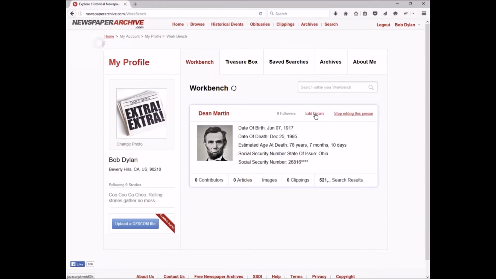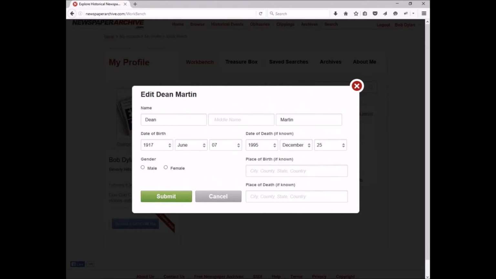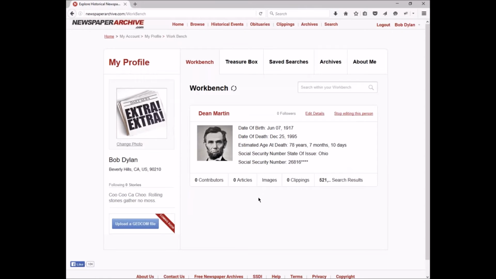I can, for example, click Edit Details, and this will allow me to assign gender, correct names, and other data points. Because I do not want to edit any details at this time, I'm just going to go ahead and X out this window so I can get out of it.